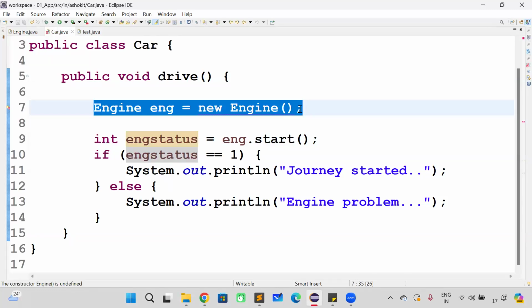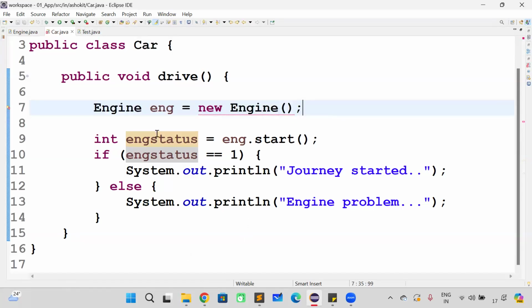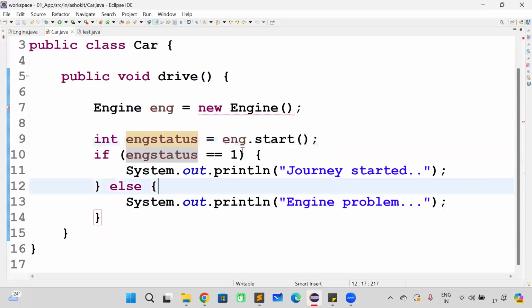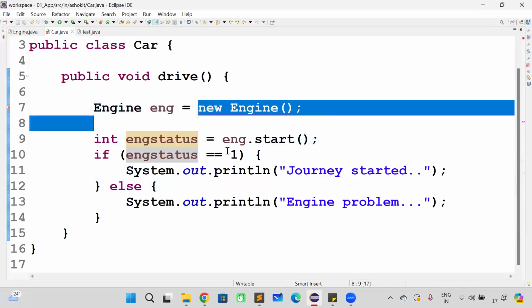For example, in our project, at 200 places, I'm creating the object for the engine class with the default constructor. Somebody added only a parameterized constructor for the engine. Then what will happen? All the classes that are dependent on the engine will fail at compilation time. That is called the dependency problem. One Java class is dependent on another Java class. You are creating the object for the engine class to call the start method.